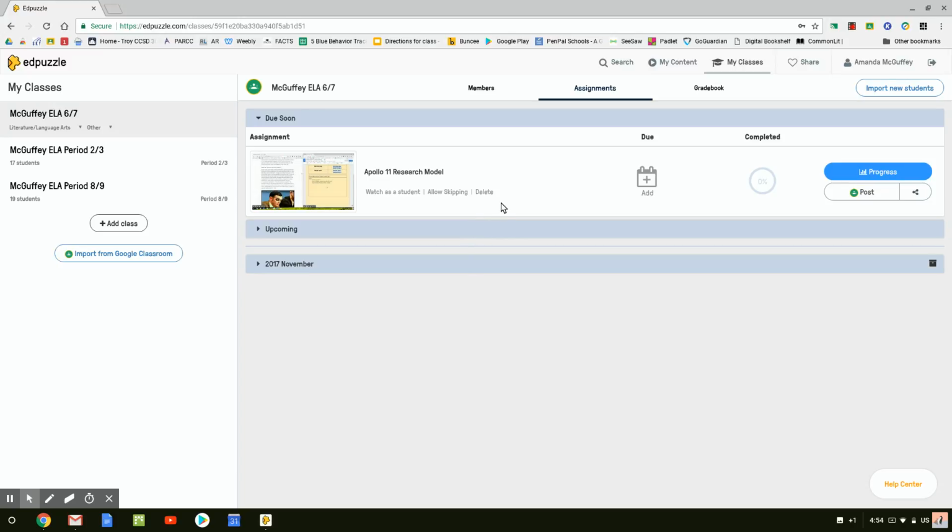When you come in, it starts with your classes. My classes are already established, but over here on the left side, you'll import from your Google Classroom and it will connect that way. You will notice on this home dashboard and under assignments, I have an assignment that's going to be due for my students soon.